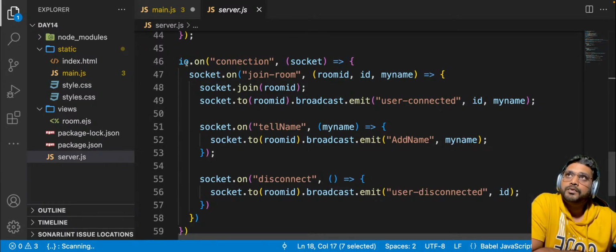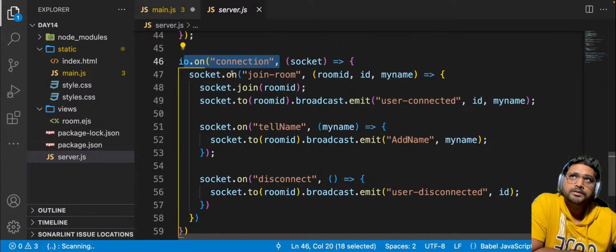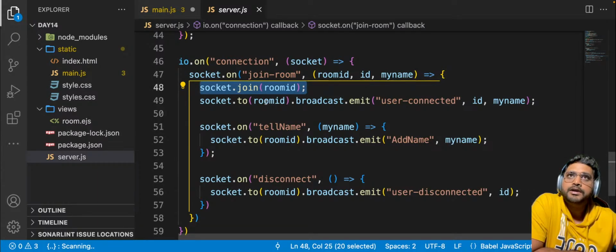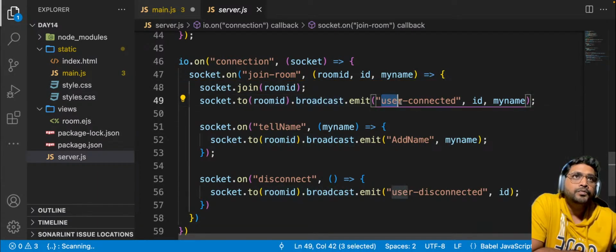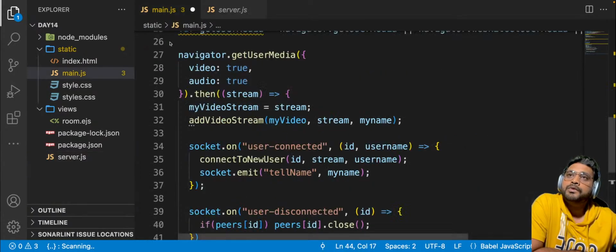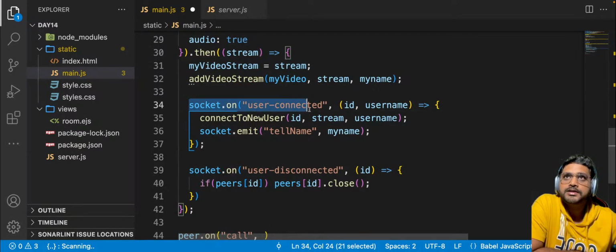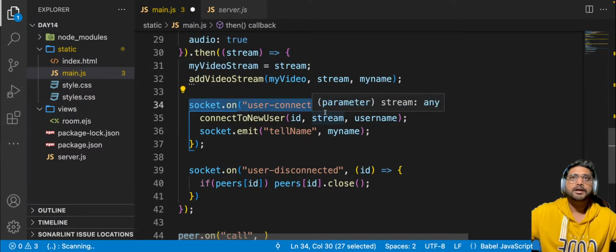See, whenever there is a connection, we on front end are making a socket called join room, right? Which is joining a room with that specific ID and broadcasting user connected, right? Broadcasting user connected to every person in that room. That user connected, what the server is broadcasting, I have to accept it, correct?